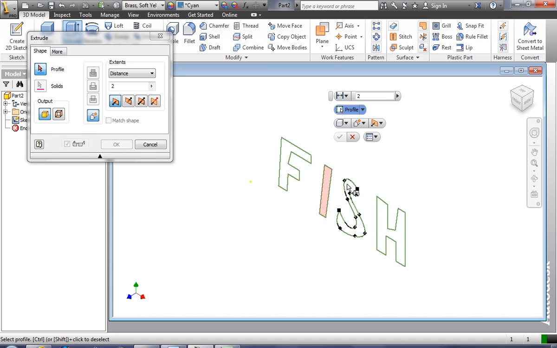And you notice how all of our sketch is turned sideways. We do that because we want to make sure that we know which direction our extrude is going to go, whether it goes in or out of the board. And here are our extrude options. We'll look at those in a second.